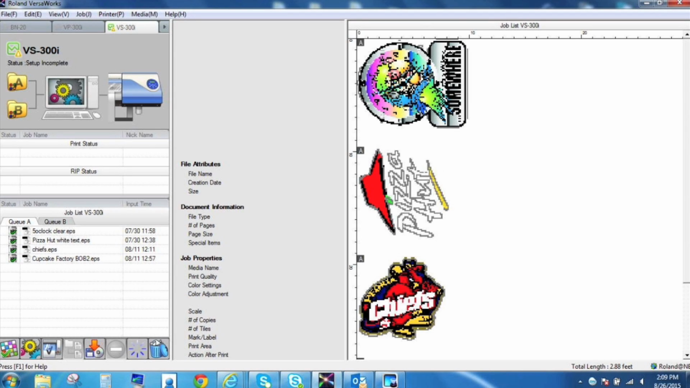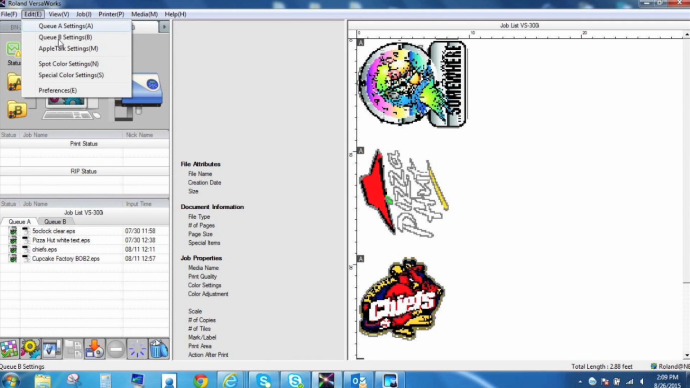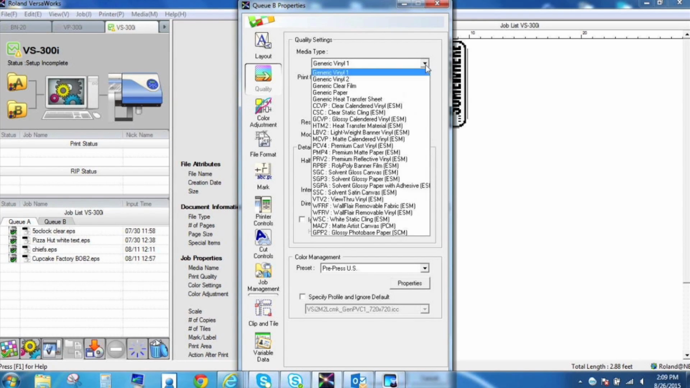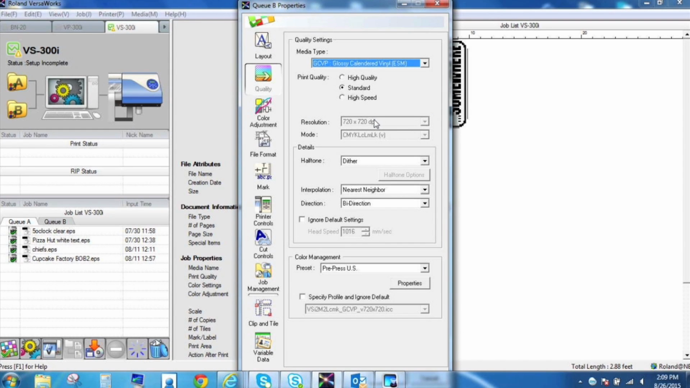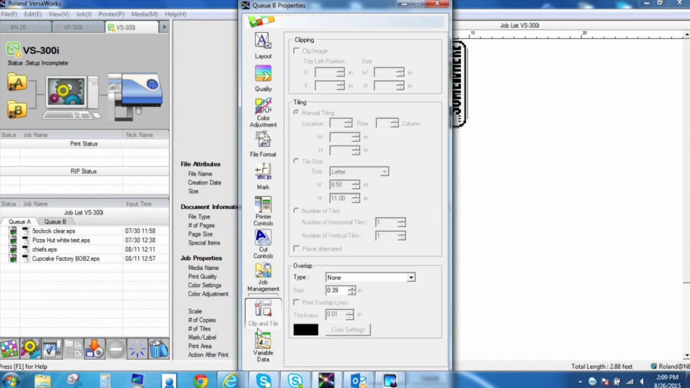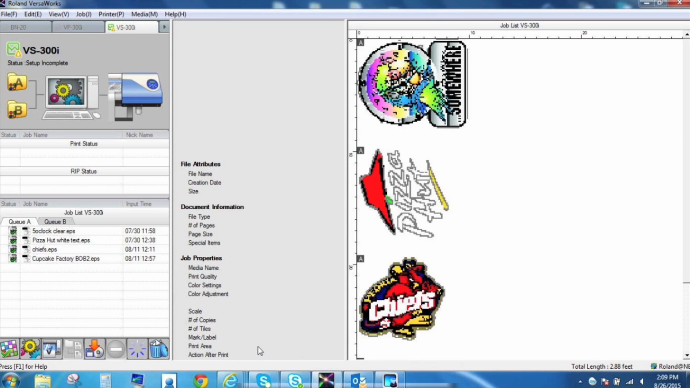So that's QA. So now you can go in and do QB as well. Maybe you want to set this up for a completely different media type. Maybe you want to do a glossy calendared vinyl for decals. So again, you can go through all those settings that we just went through, making sure that you change your heater controls as well. And so that way your queues will be set up.